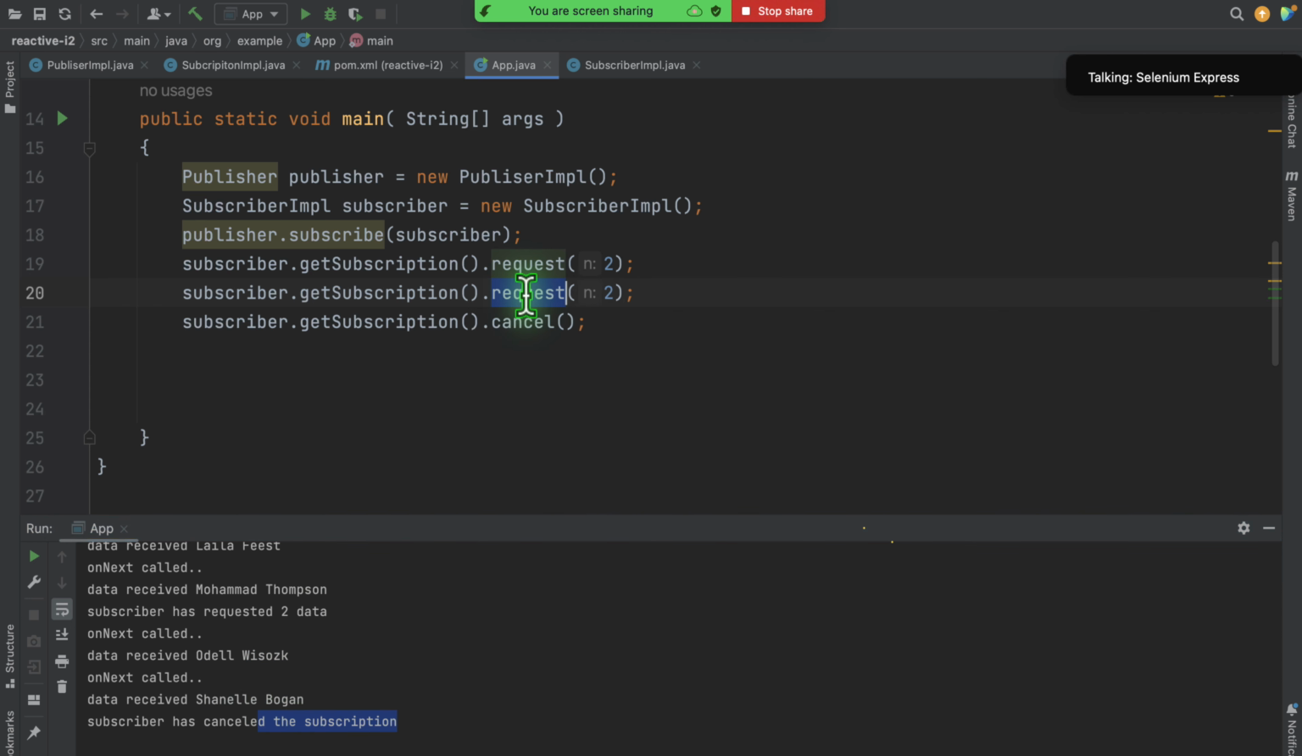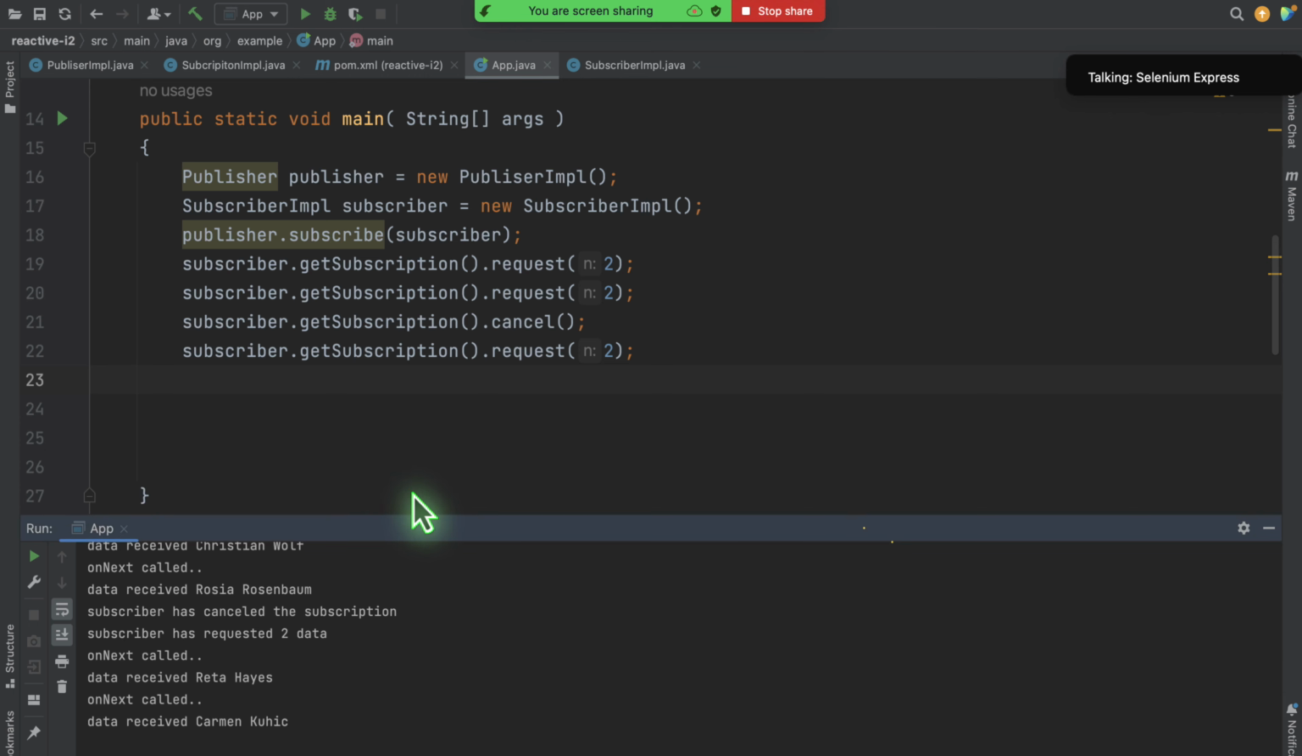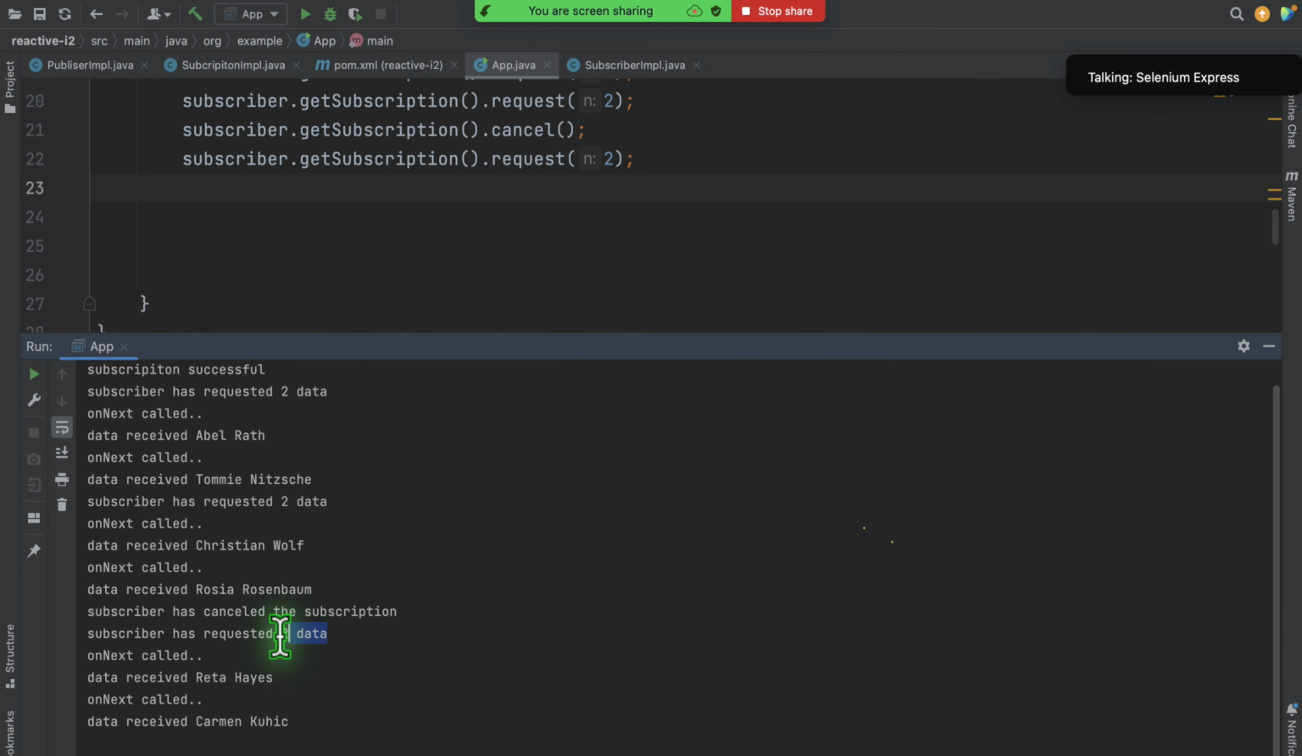After cancelling, if you're going to request again, what should happen, guys? Do you think it should emit? It should not emit. Yes, it should not emit. But we don't have that implementation, right? So even after cancelling, if we request data, it still gives us the data. So it should not happen.